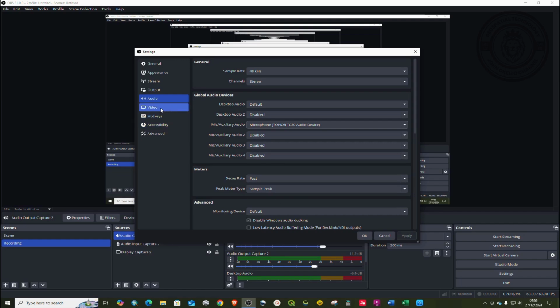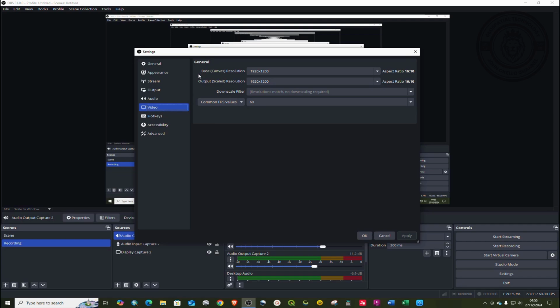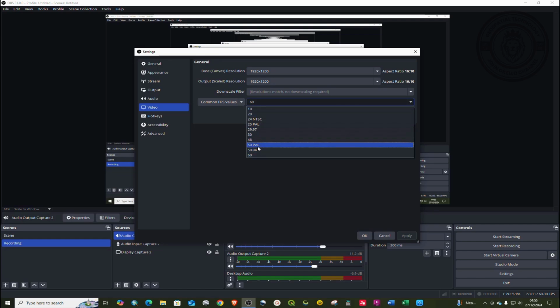Now let's go to video settings. Make sure that you select the best resolution. This base resolution is basically the resolution of your screen. For my case it is 1920 by 1200. You can check that by right clicking on your screen. Let me just click apply and click OK, but make sure that for the common frames per second you select either 30 or 60, but for the best result go for 60. So you click OK.